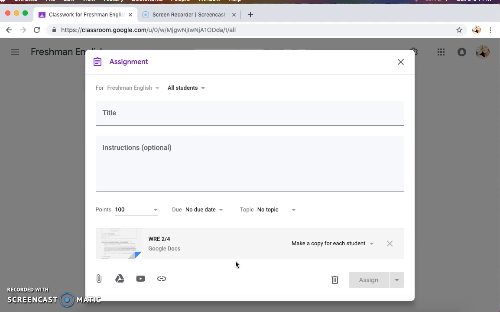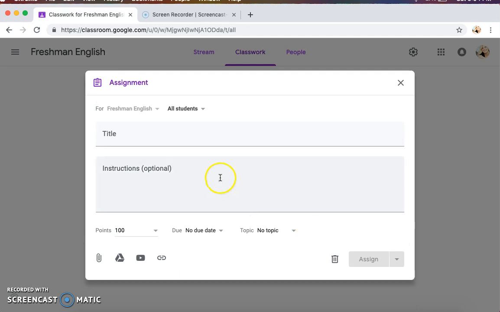So that means that they can edit it, they can highlight it, they can do whatever they want to it, and it doesn't change the one that I have. So that's really great for assignments or worksheets that you put on here, because then when they turn it in, they're turning in their own worksheet and not one that 50 students have edited.